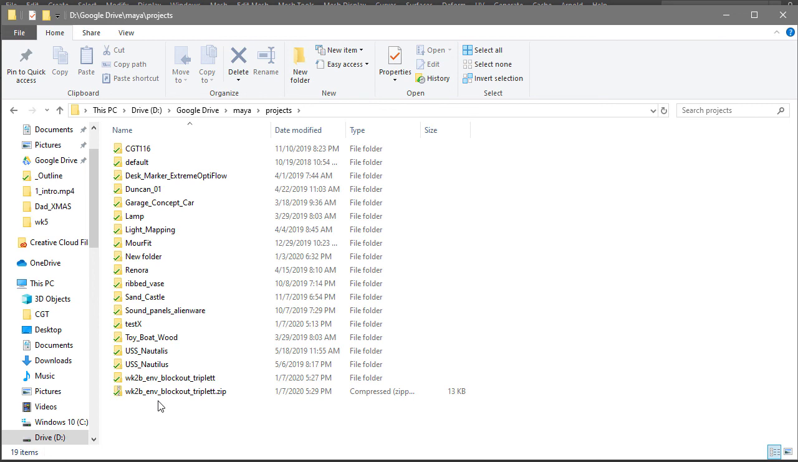Okay, that's it. That's how you set up your project. That's how you zip it. And please use this for every single Maya project from here on out.